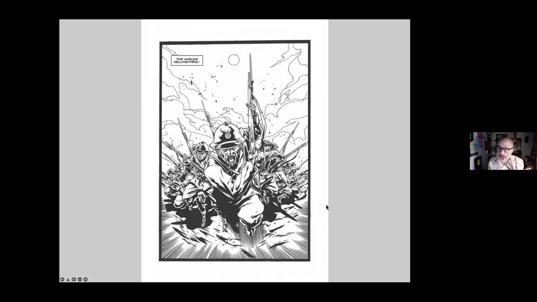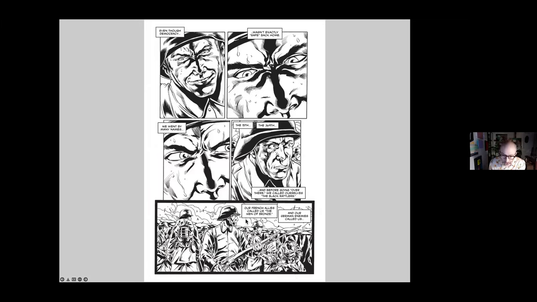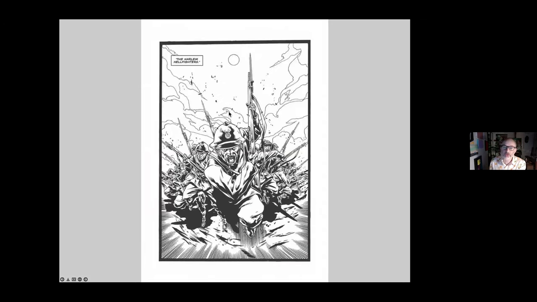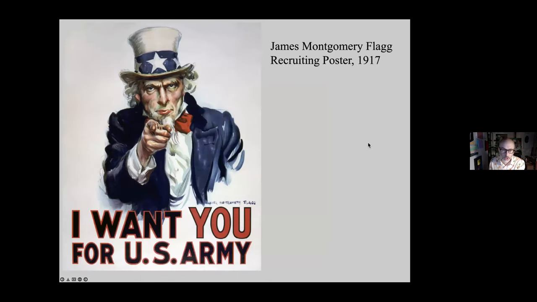Puts a tear in your eye. It's very powerful stuff. Again, notice in the previous panel, they're wearing the American helmets. But when they get that title, Harlem Hellfighters, they're wearing the French helmets because that's where they had to fight. You can see closely, it says RF, the French Republic, République Française.